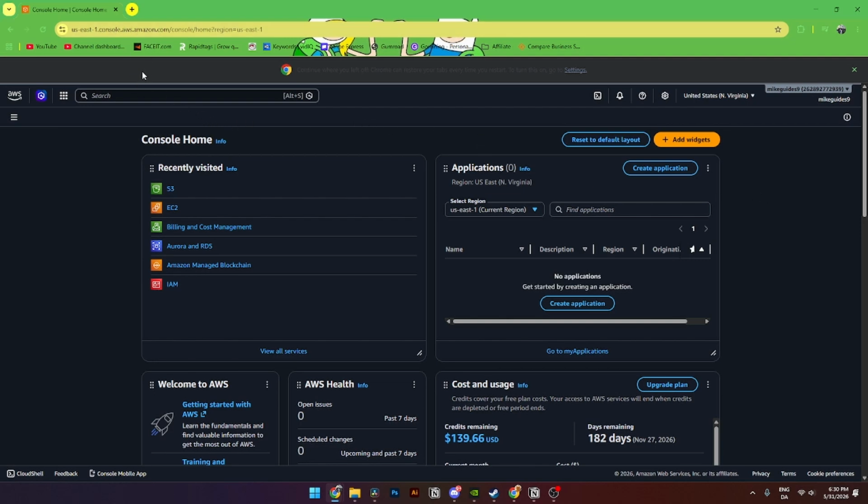to go up to aws.amazon.com and then log into your account. Now from here it should be looking something like this.